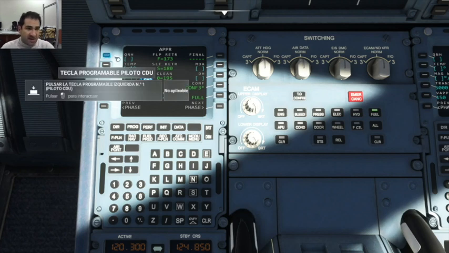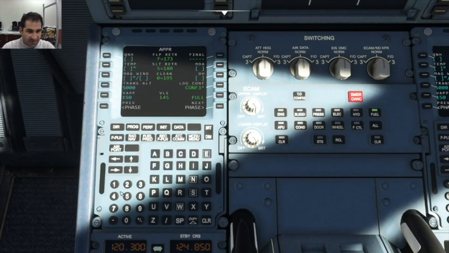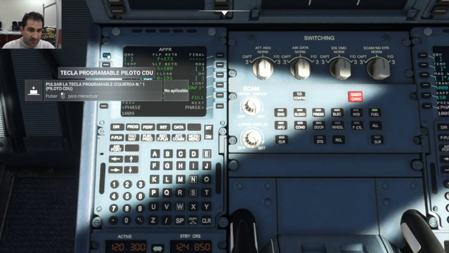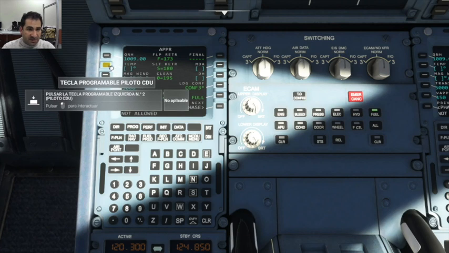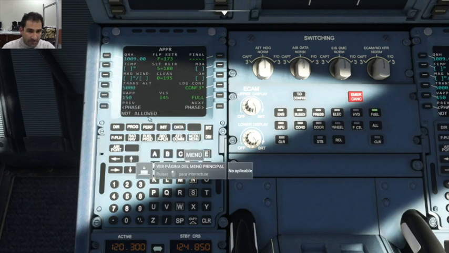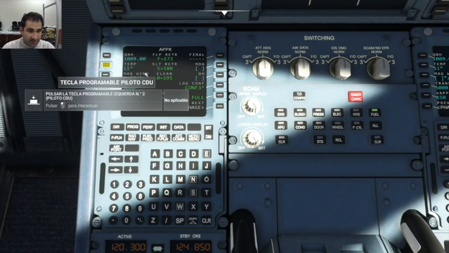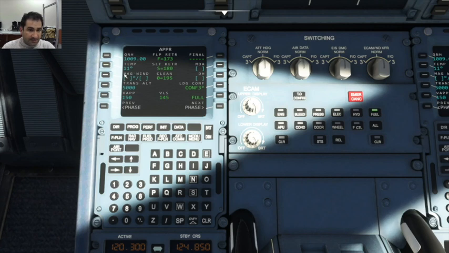The QNH at Madrid, I don't know, but let's say it's a 1009, right? We set it here. What is the temperature today? It's probably cold, so let's see, it's 11 degrees, something like that. I don't know. How is the wind blowing?